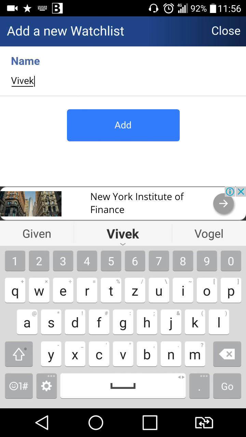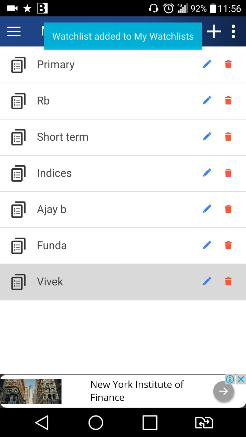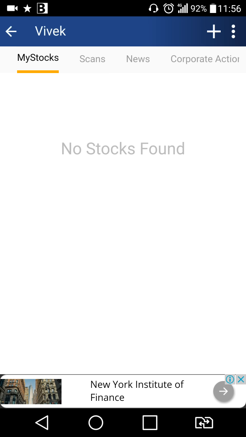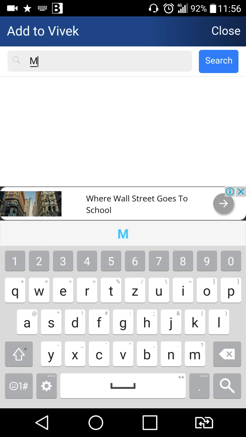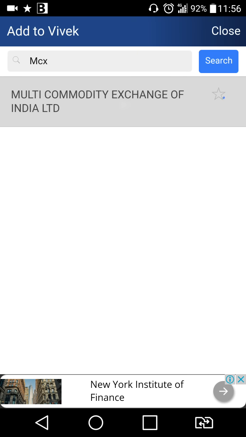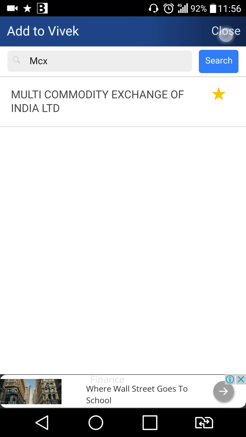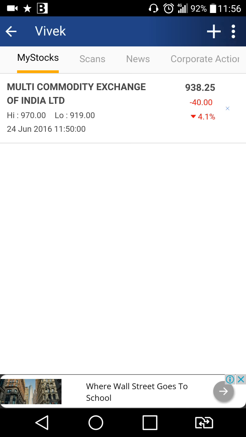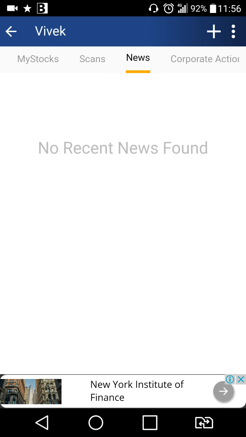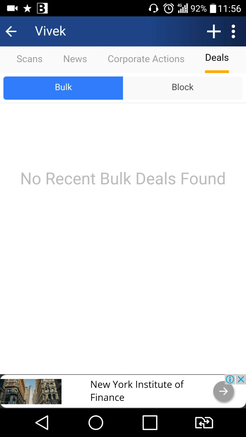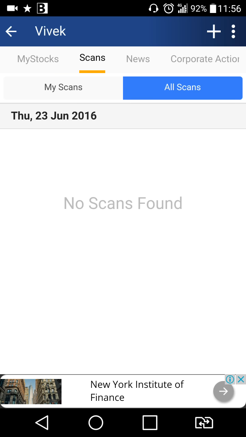Say I write a name called Vivek and add a watch list, and in Vivek I can add stocks, and this tool will give you all the filtered alerts and information with respect to the stocks added in the Vivek watch list. For example, if I add a stock called MCX, which is one of my favorite stocks, I add MCX here and close it, and I see there is MCX here. Now any news related to MCX will come here, any corporate action, any deals, and any kind of scan related to MCX will come here.